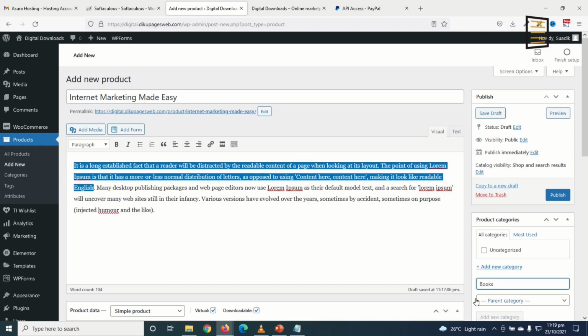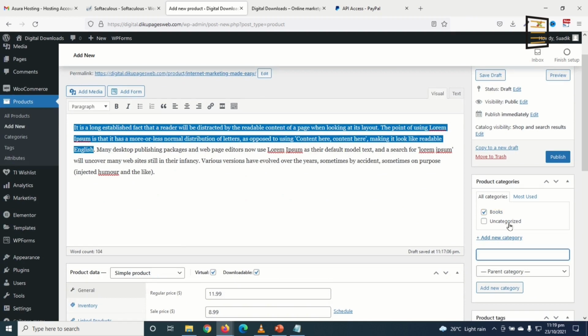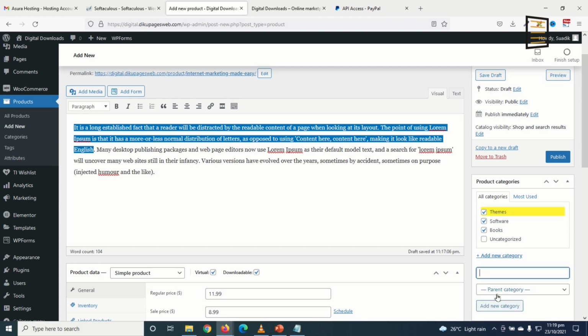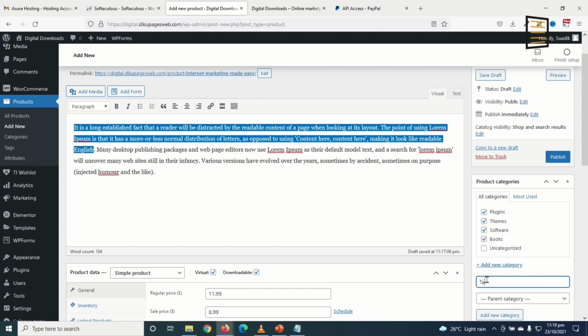I click on add new category, so it will be added. If I want, I can just go ahead and add all the categories I want to have on my website. So I have software, add new category. I also want to sell WordPress themes, so I'll just call it themes, add new category. And finally templates, add new category. However, I'll uncheck all these and leave only books because I'm not adding any product related to categories, plugins, themes, and software.